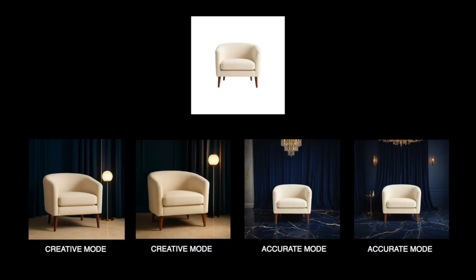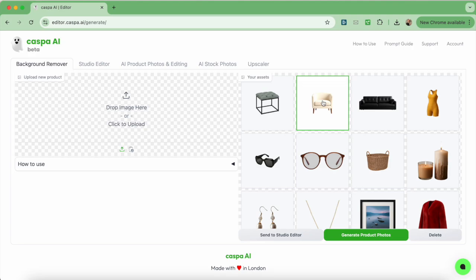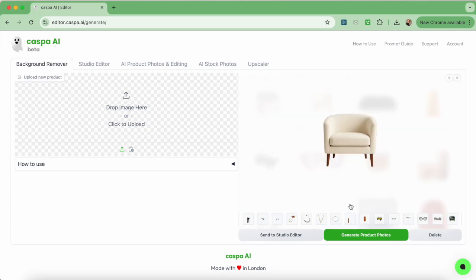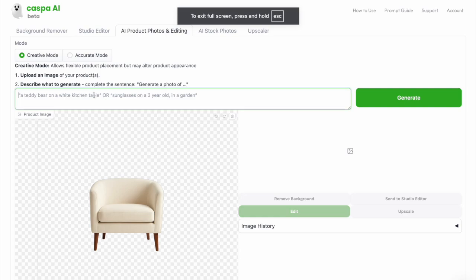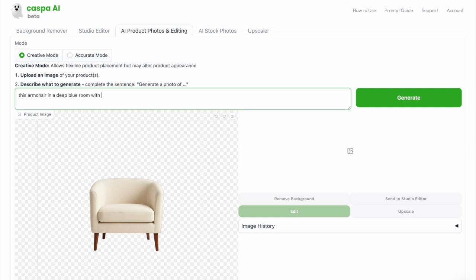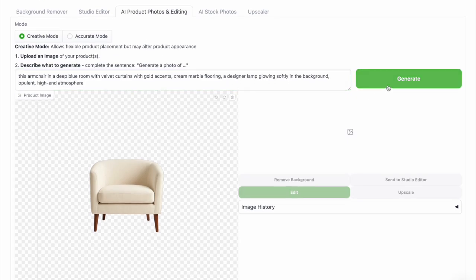First, I'll show you how to create these photos of this white chair on both creative and accurate mode. We're starting off on the background remover tab. Upload the photo or select the one you've uploaded before, and click the green generate product photos button. On the AI photos and editing tab, the default is creative mode, so I'll type in the prompt I want. In this case, this armchair in a deep blue room with velvet curtains with gold accents, cream marble flooring, and a designer lamp glowing softly in the background, opulent, refined, and high-end atmosphere. Then click generate. It takes a few seconds to load and then a photo is generated.